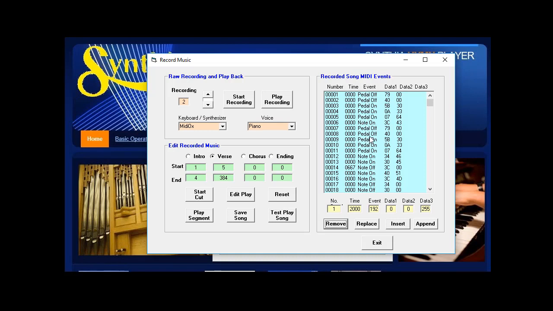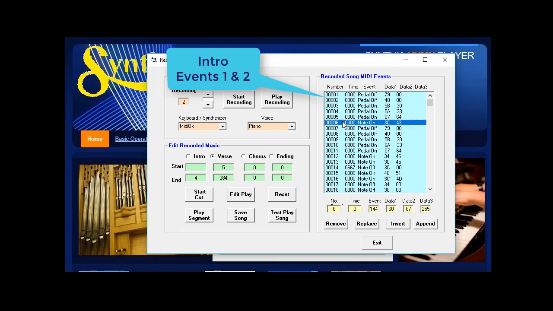What we also want to do is separate the introduction from the verse. If we notice, the events are pedals off and pedals on until we get to event number 6, which is turning the notes on. And actually, event number 3 begins turning on pedals. And so we would want to make this the beginning of our music.